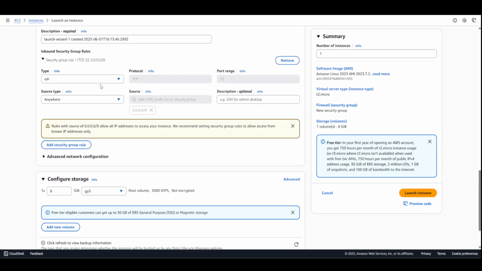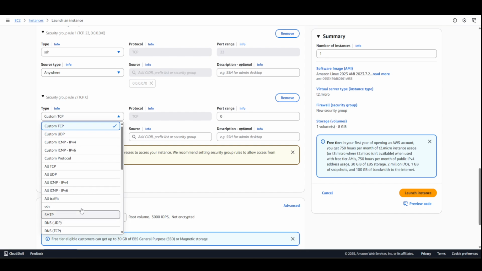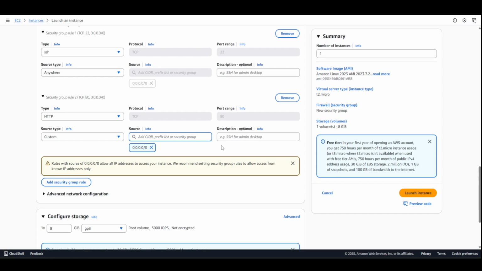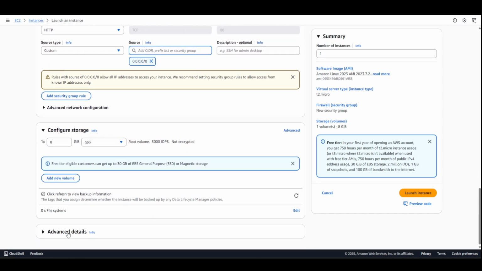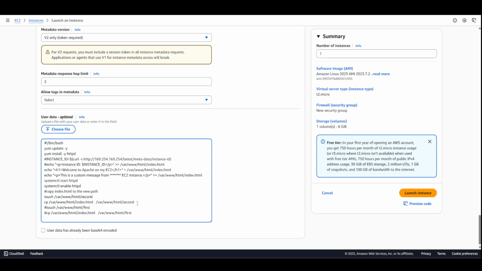By default SSH is there, so I leave it, but at the same time I'm looking to add HTTP, right? So this is HTTP traffic from anywhere. And then for user data, let's go to advanced details. Let's copy user data and paste it here. Now what I need here, I don't need the second one, because this is part of my first target group. And then I guess that's it.